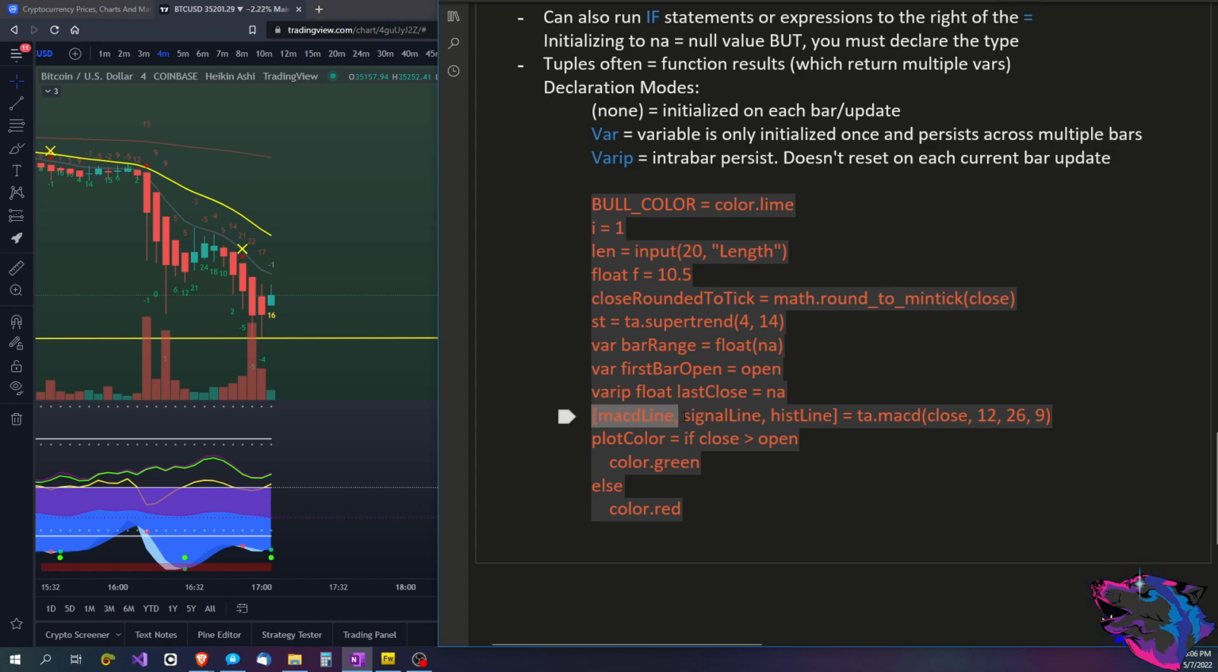here's an example of a tuple where you have MACD line, signal line, hist line is equal to TA.MACD, and then your input parameters are close, 12, 26, 9. Which, if you did watch the first video, our little example one that we played with was actually a MACD, and those are the tuple of values that you get from doing that calculation.